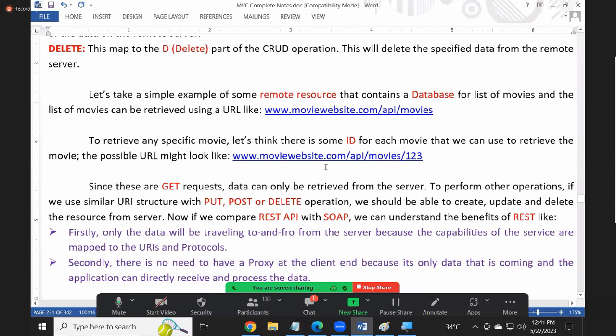So concentrate, guys. Look at the URL. Tell me what is www.movieswebsite.com, the domain name, slash API slash. What is that? Controller name. Movies is the controller name now. API is common for all the APIs. Movies is to tell the controller name. See the next URL, the next line.